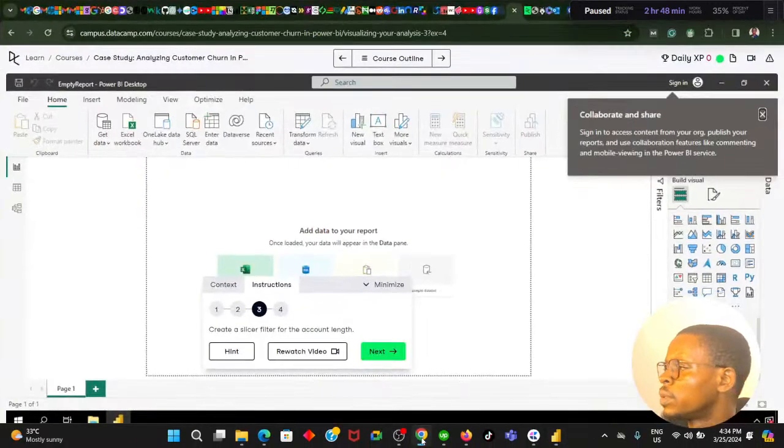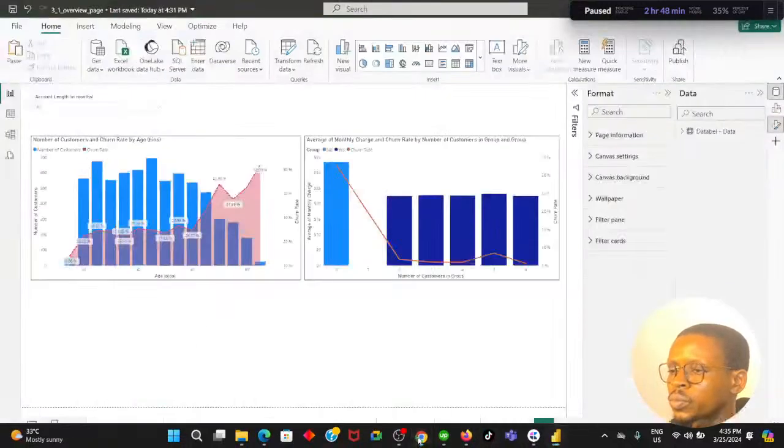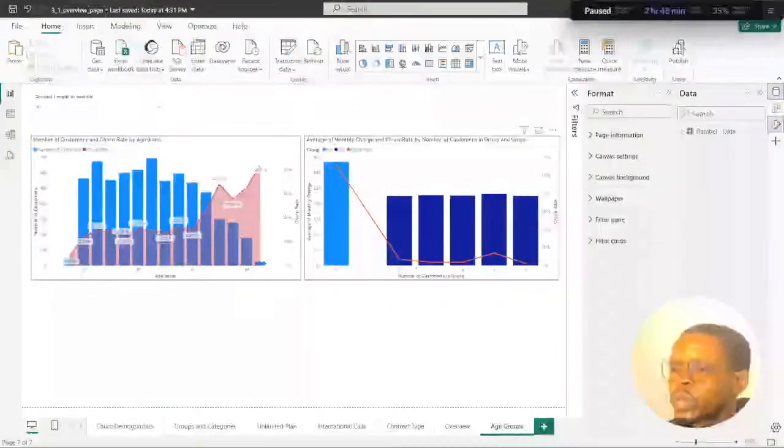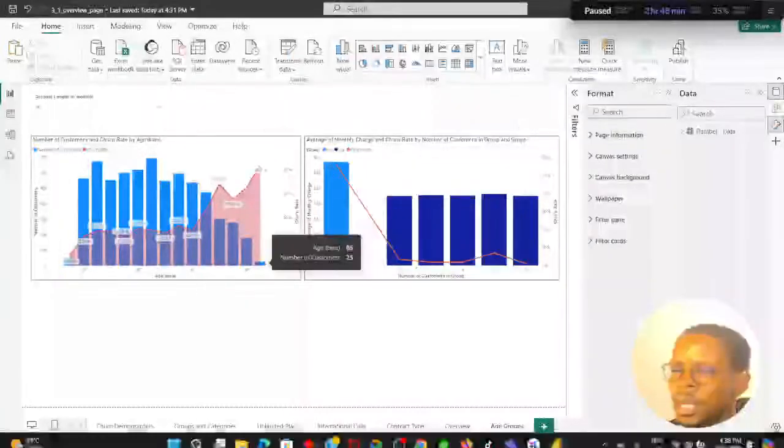Okay, so let's go back to the instruction. Now it says, what's the churn rate in percentage for customers who are not in a group plan that belong to the age group 50 and who have an account length of 12 months or less? We need to select from 1 to 12. So what is the churn rate for customers who are not in a group plan? These are the ones not in any group. We want to see their churn rate.